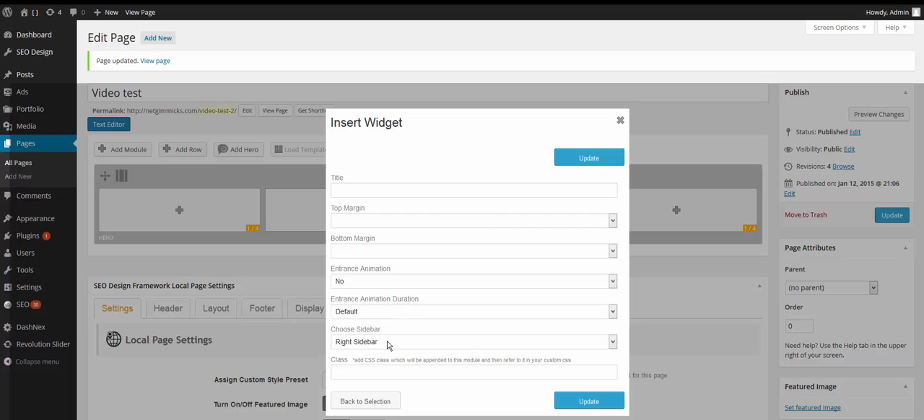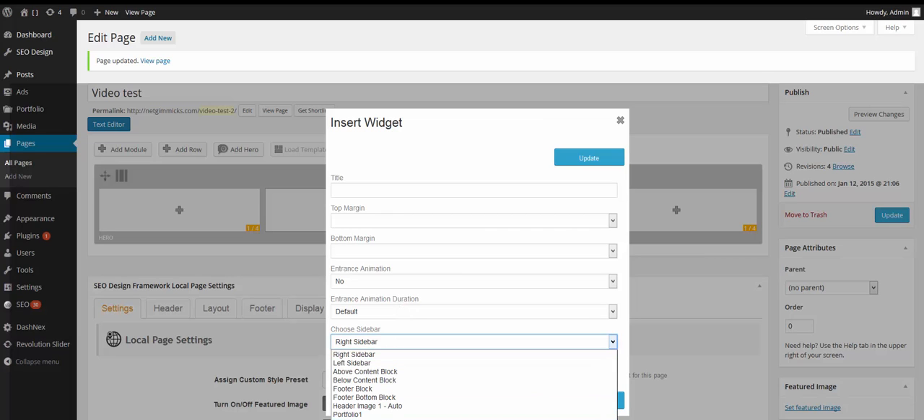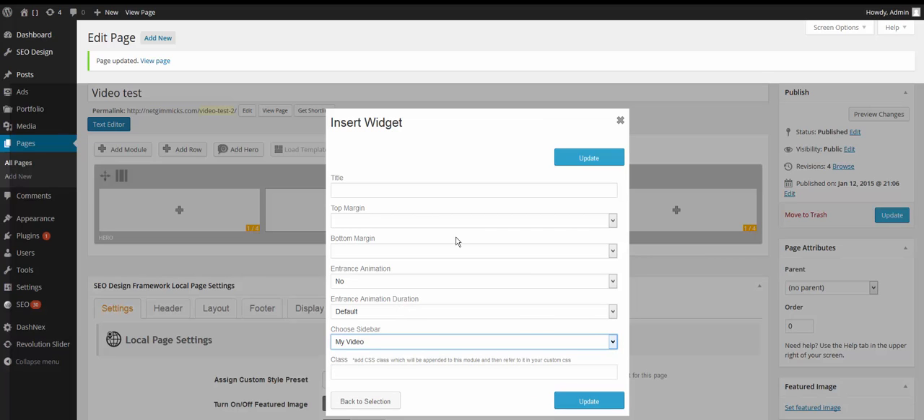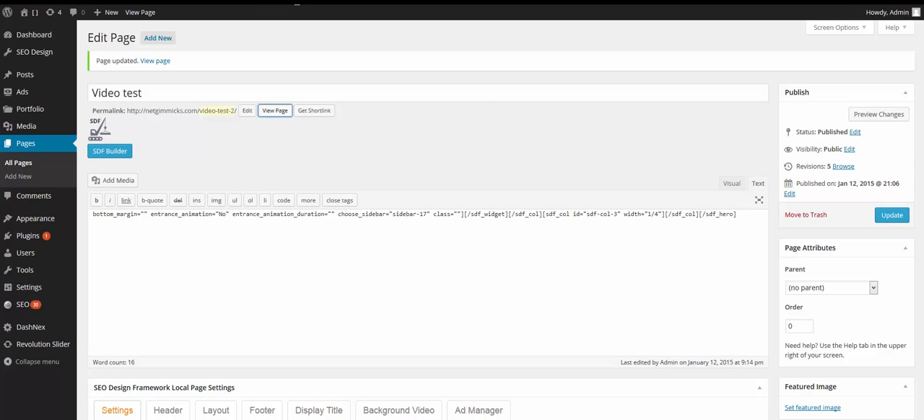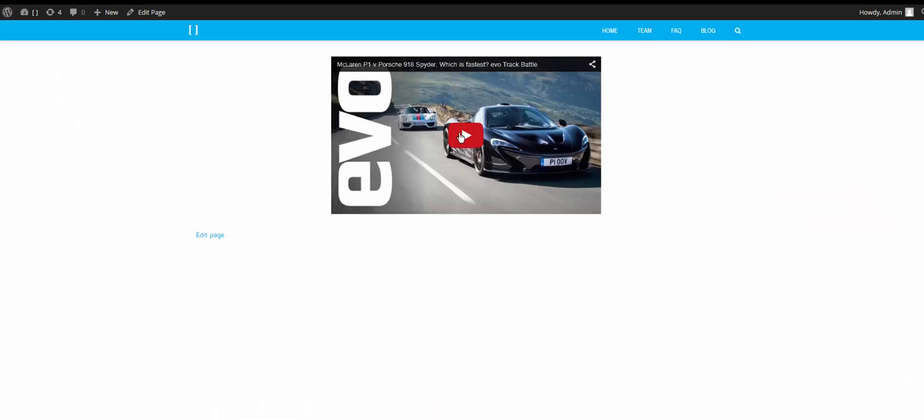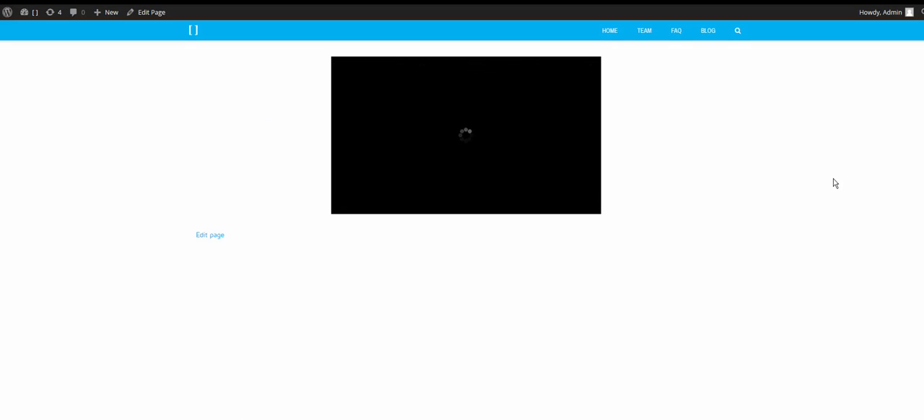And you see that when I have the choose sidebar option, now that my video is there, it is. You can use the title, top, and bottom margins, determine if I want an entrance animation on the widget area itself. In this case, I'm just going to add the my video sidebar, which has the widget that we just put in with the video inside of it. Click update changes, and now view my page. And there's that widget once again that I can use. You see it works like so.